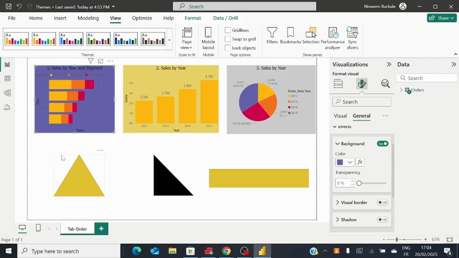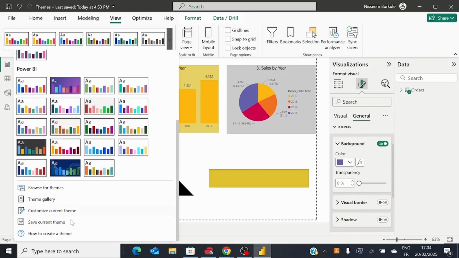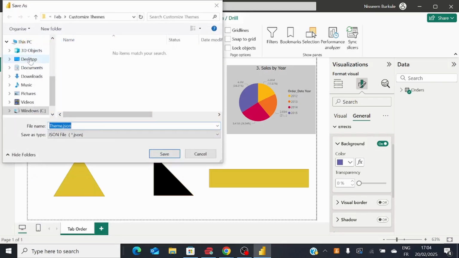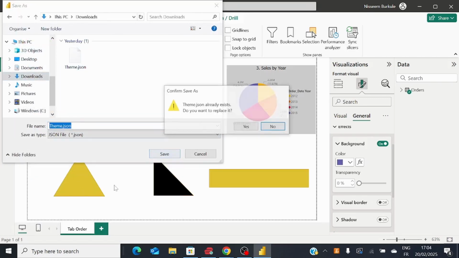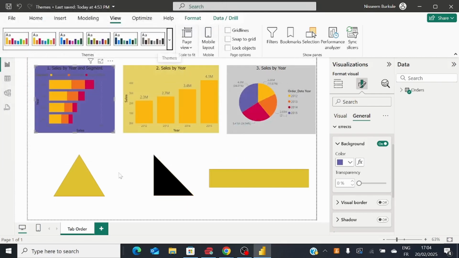easily customize your theme. And not only this, you can save your current theme like this, and you can use it for future reports for the same client, or if you want to share this theme with someone in your team, you can do that as well.